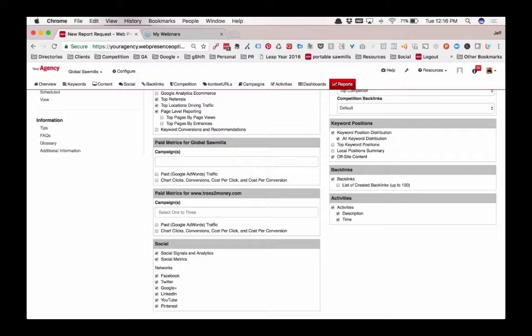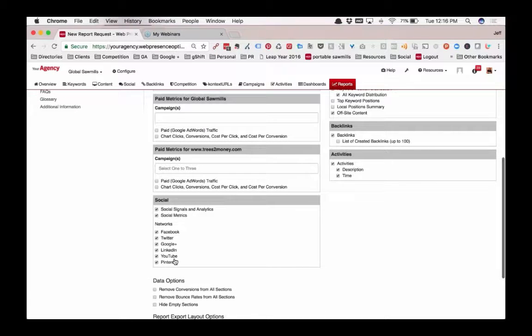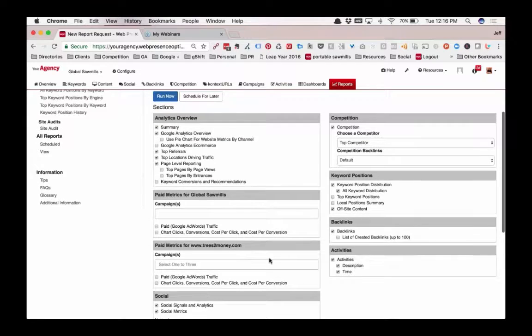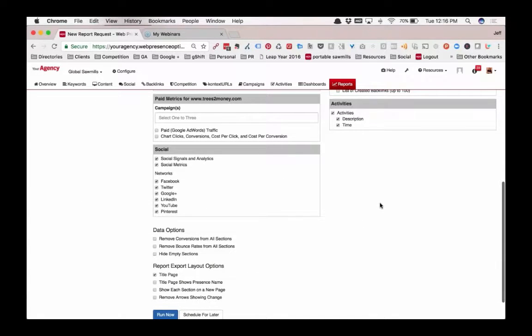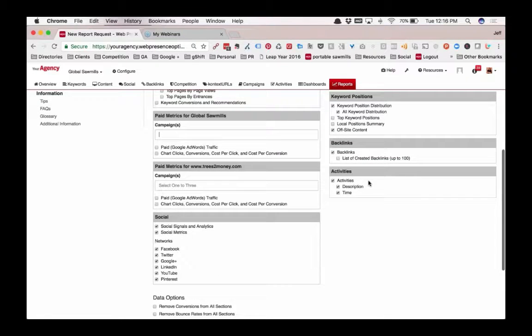We have a social section. You can break down social signals and analytics and social metrics. So those would be page type signals versus the network specific signals. So likes, shares, and follows that happen on the networks versus the likes and shares that occur on the website. And again, turn on or off whichever are appropriate, depending on whether or not you have access to those social networks authenticated.